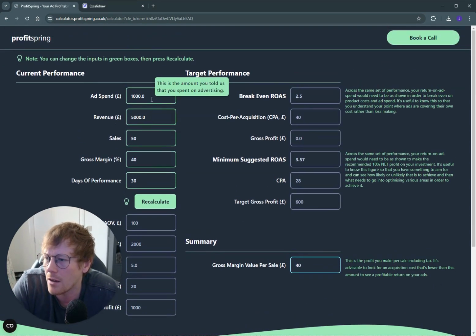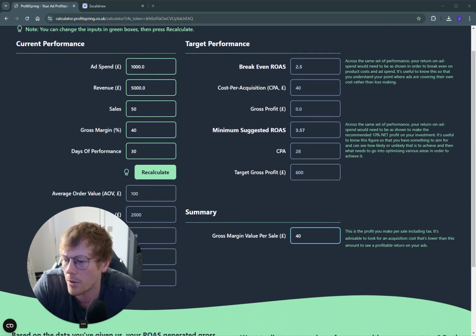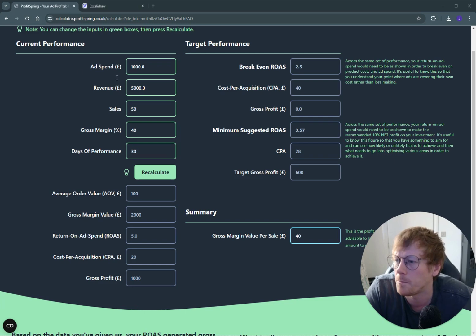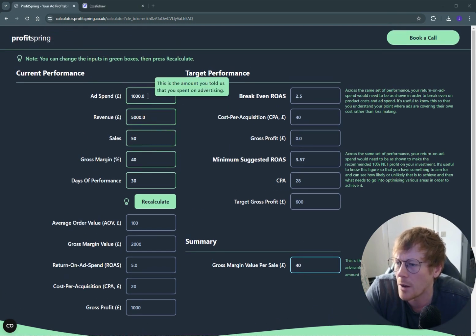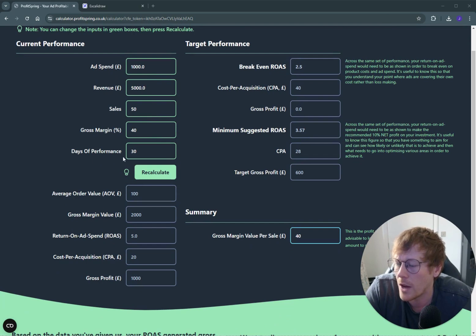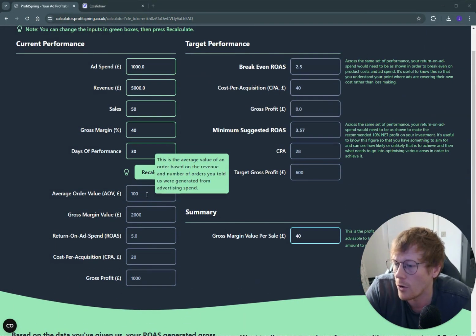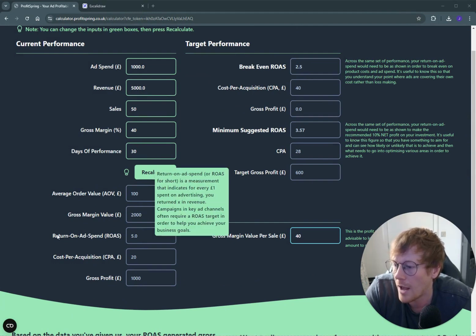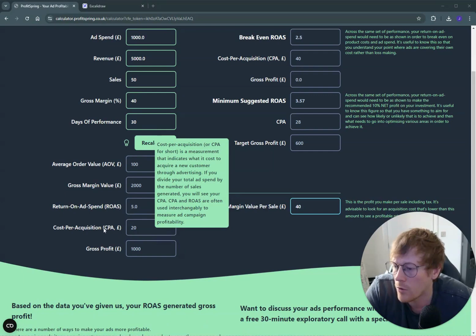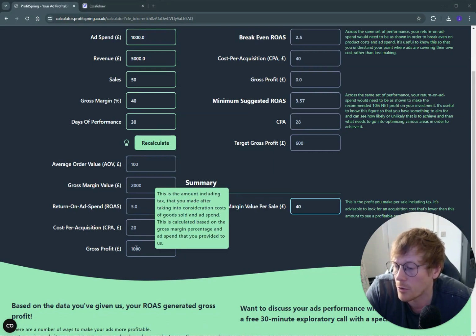Okay. And then it will pretty quickly give you some really helpful numbers. I'm just going to move myself out of the way. So these are the figures that I put in, and then this is the output here below. So my average order value is 100. My gross margin value is 2,000, and my return on ad spend is 5. And then you've got things like cost per acquisition and gross profit. Obviously, this doesn't include your other costs of business if you've got staff and things like that.